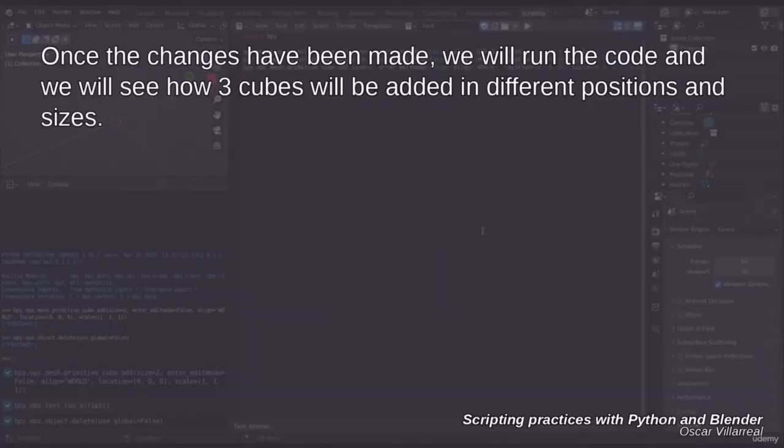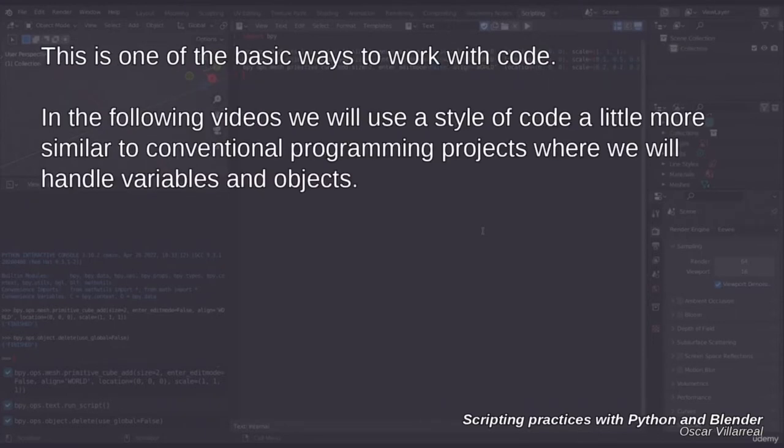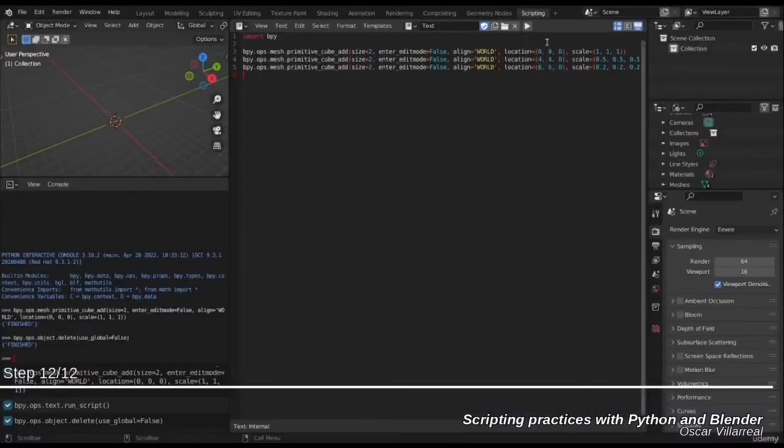Once the change has been made, we will run the code and we will see how three cubes will be added in different positions and sizes. This is one of the basic ways to work with code. In the following videos, we will use a style of code a little more similar to conventional programming projects where we will handle variables and objects.